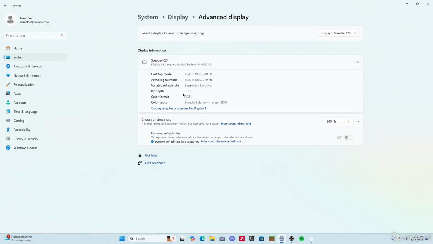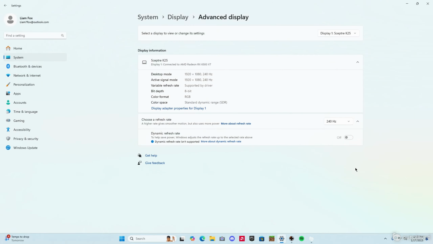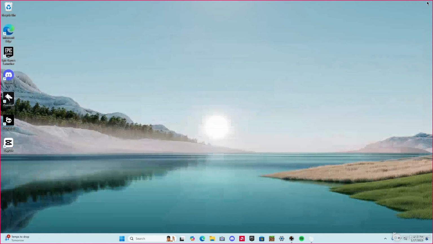And so if that happens to you, just go here, click on Windows, click on this power, and just hit restart, and then it just completely fixes everything. So nothing bad will happen to your monitor. You're not going to be stuck on 60 hertz, so don't worry about that.